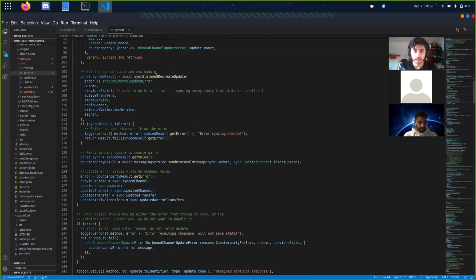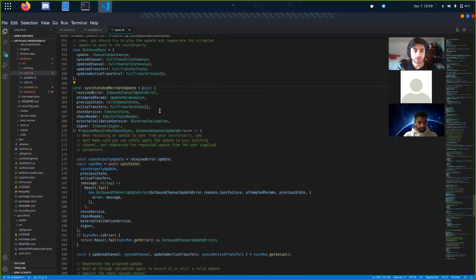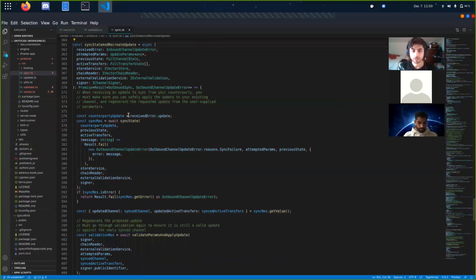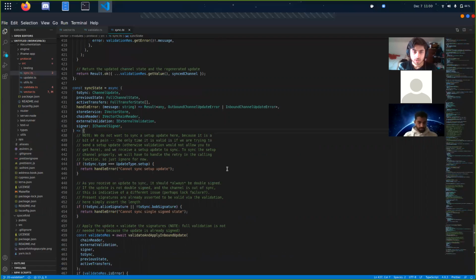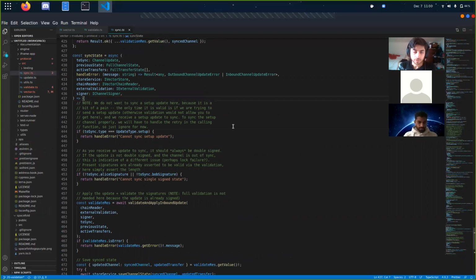So doing that, let's see, jump into this function. Doing that will take in the received error, the attempted params, your previous state, active transfer, store service, chain reader, external validation service. We'll call this sync state function, which I guess does some validation.